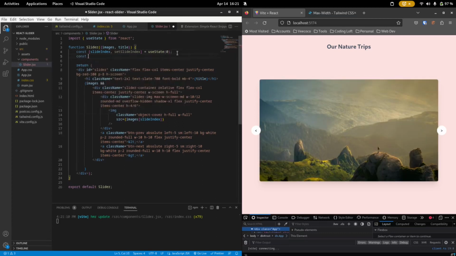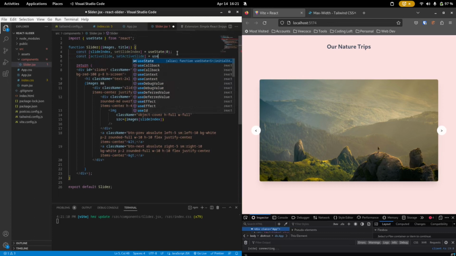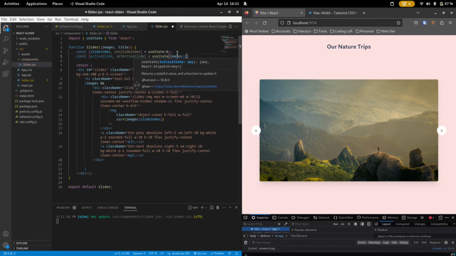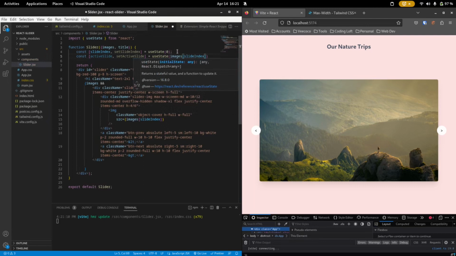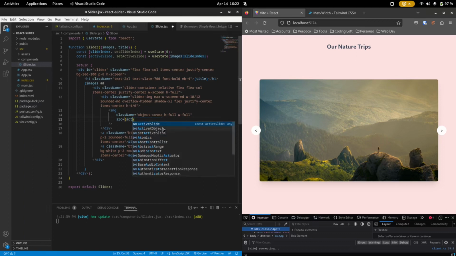And the way that we do that is by creating another state variable, which is our active slide. So we always want to just show one slide, and that is our active slide. Again, we use the use state hook, and we will pass in our images with the current slide index. So it will always just take one image, which has the slide index that we have here. So right now it's 0. So now we can change the source in our image. We don't need images and then specify the slide index, but we'll just take the active slide.